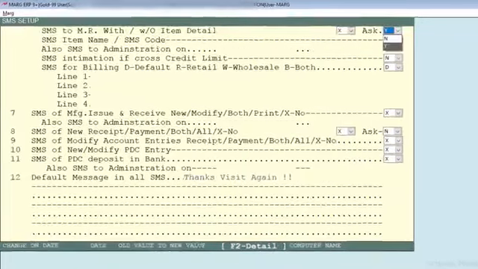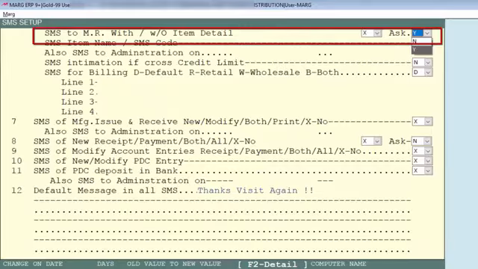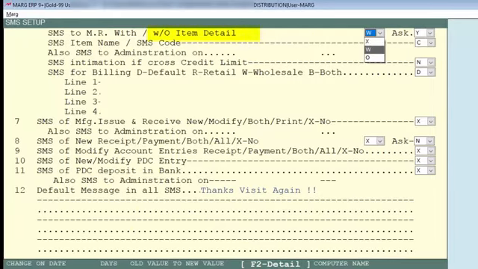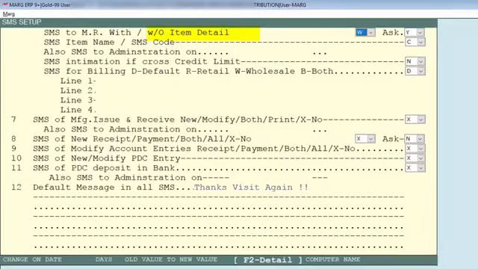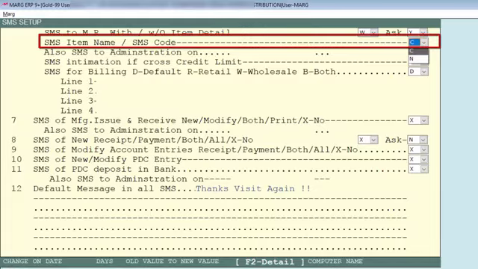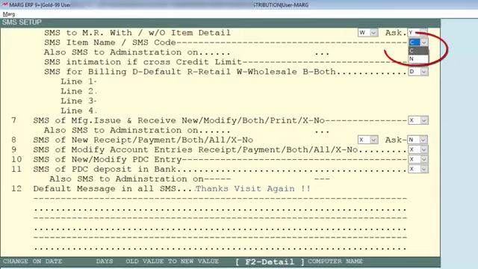Then according to you, you will set here whether at the time of sending SMS with and without detail to MR, the software will ask you or not. Next is whether SMS should be sent with detail or without detail. So we will set W with item detail because we want to SMS the MR with item detail. Now is whether item name should be sent or SMS code. Then according to you, set an option here.